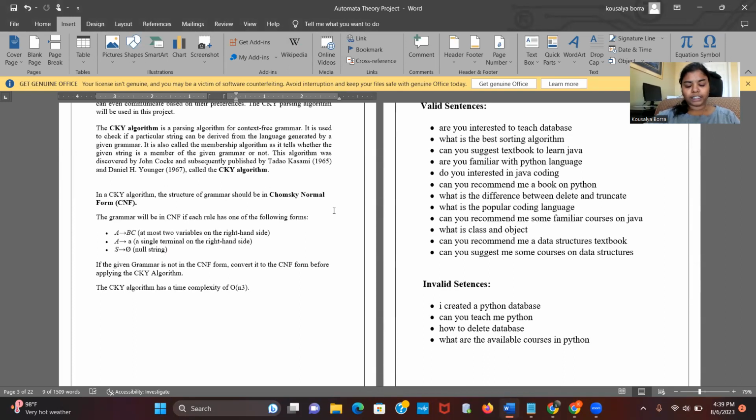As you all know, CNF is derived with a few rules like A tends to BC, a non-terminal tends to two non-terminals, and a single non-terminal tends to a terminal, and with the null string as well. If the given grammar is not in CNF, we need to convert it into CNF, and further we can apply CKY parsing to the given grammar.